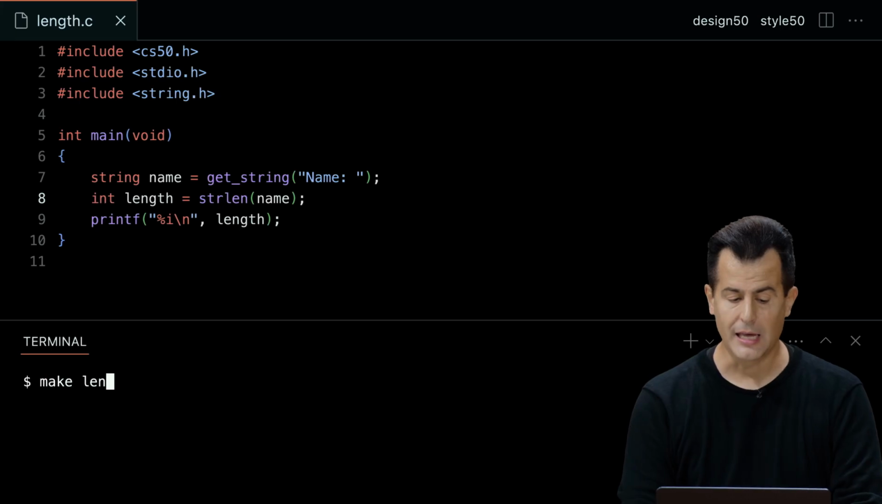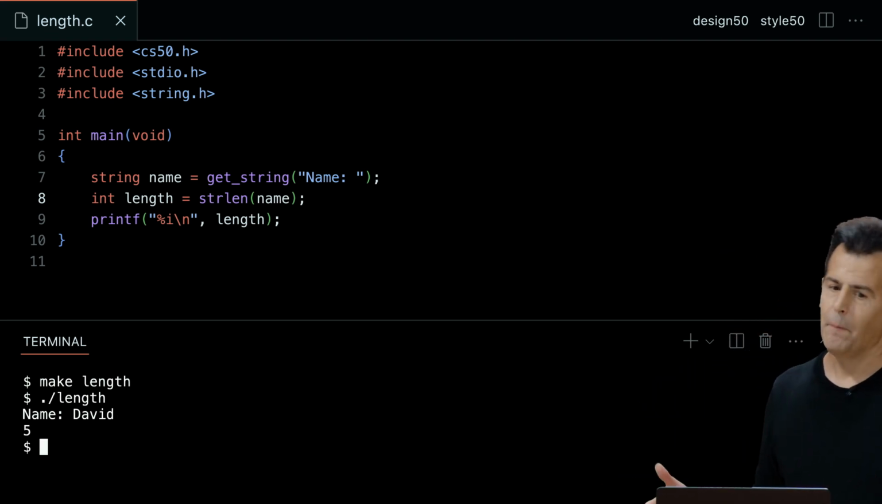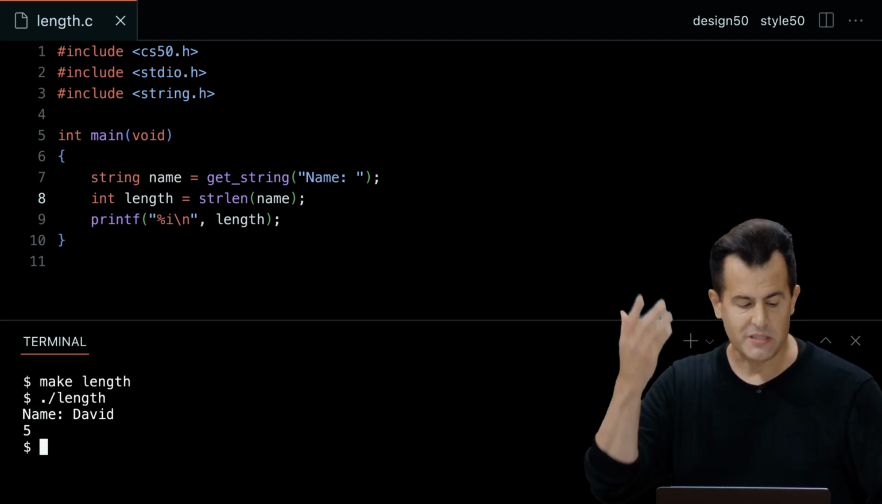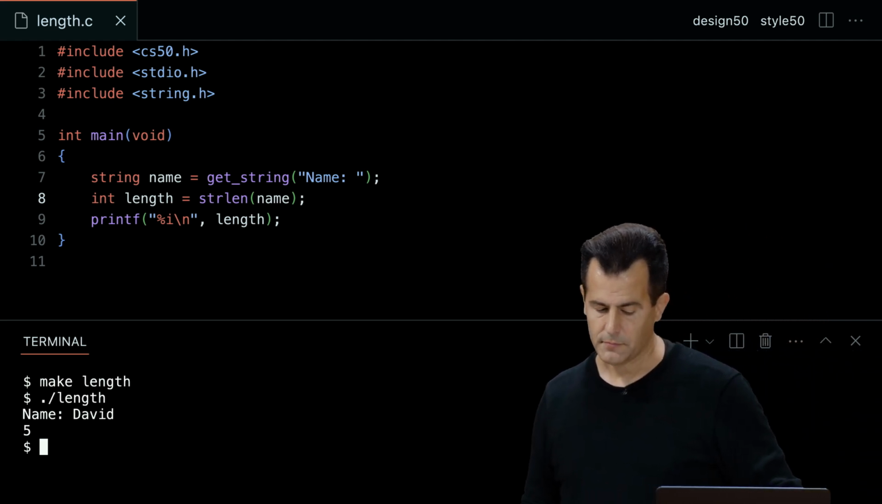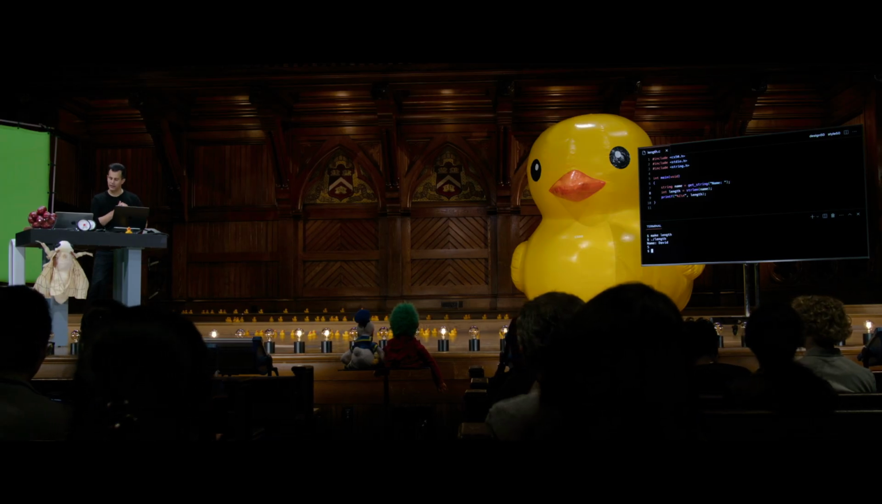So this version of the code, I think, make length, ./length, DAVID, enter, still works, but it's like 3 lines of actual code now instead of a dozen or more that it was for a moment. All right. Questions on any of this?